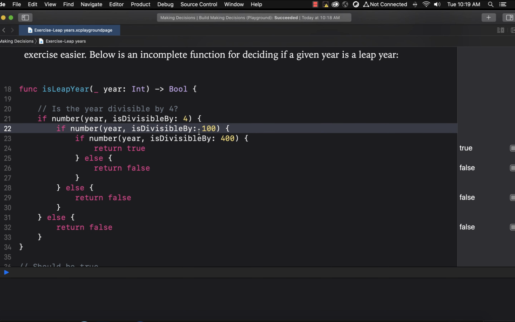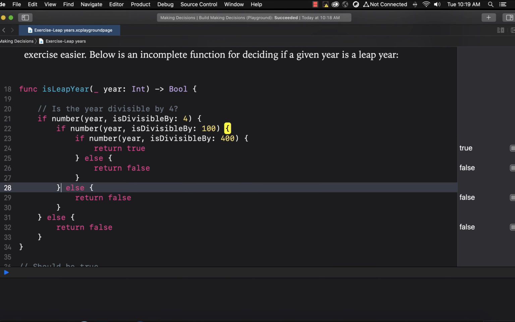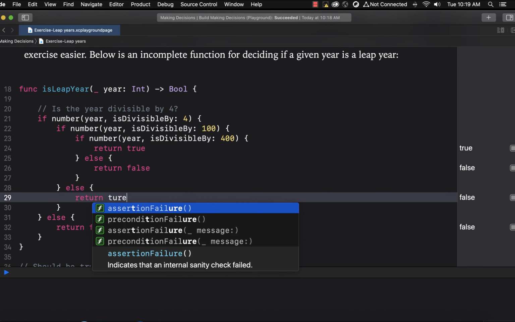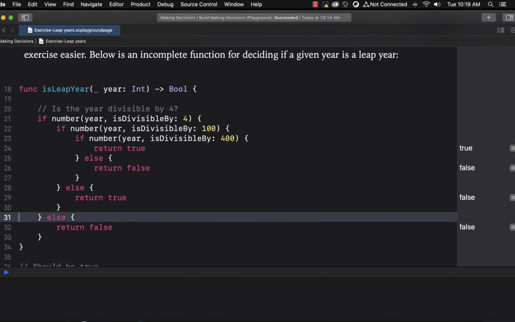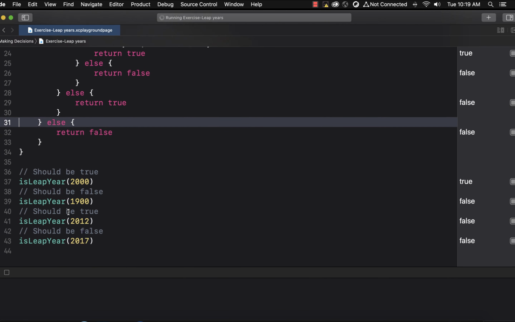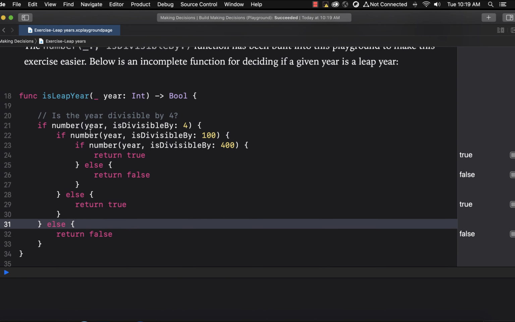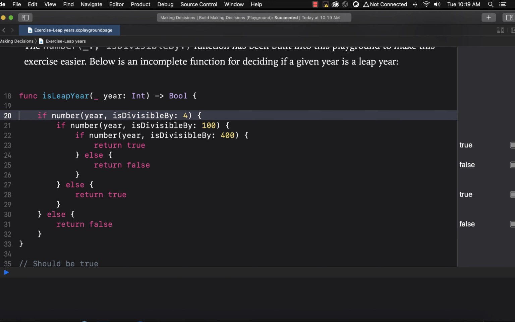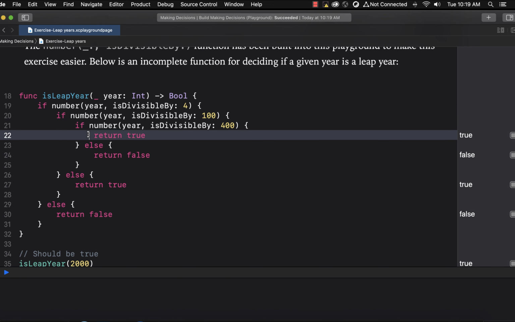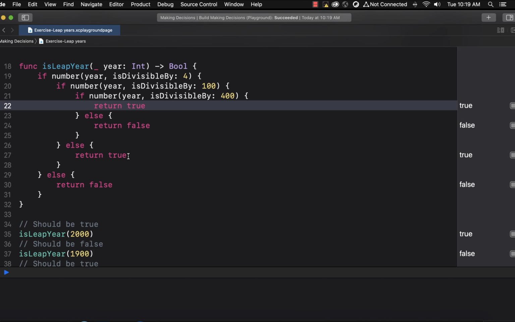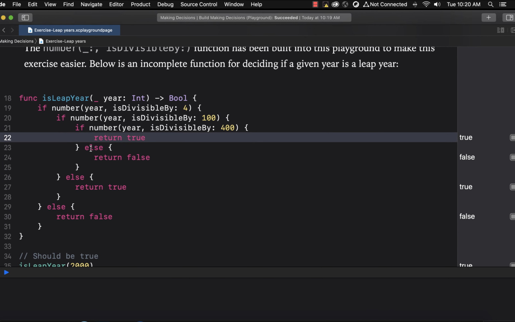So is it divisible by 100? See, the closing bracket for the 100 is up here. And so if it's not divisible by 100, it goes down here, and this is supposed to be true. Okay, so there's some fun logic there. Let's check and see. True, false, true, false. Okay, so we got this top part now done. I'm just going to clean it up a little bit here. I like the way that's looking.